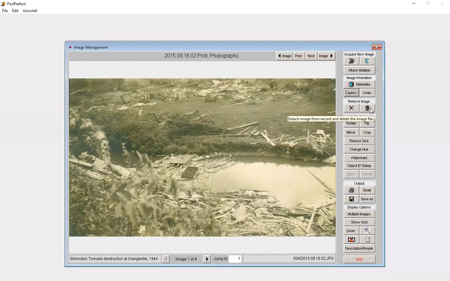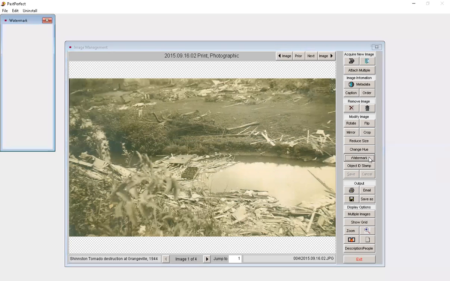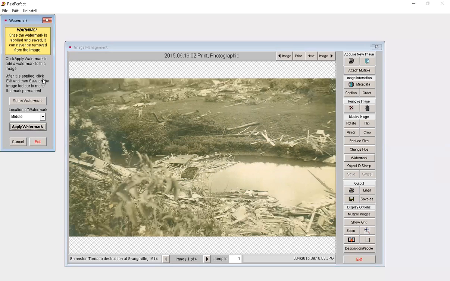And then delete the image, you can do that. If you accidentally have it vertical instead of horizontal, you can rotate it and flip it, crop it, do whatever you need to. If you need to watermark it, once it's on there, it can't be removed from there. So if you're going to do that, make sure that's 100% what you want to do.